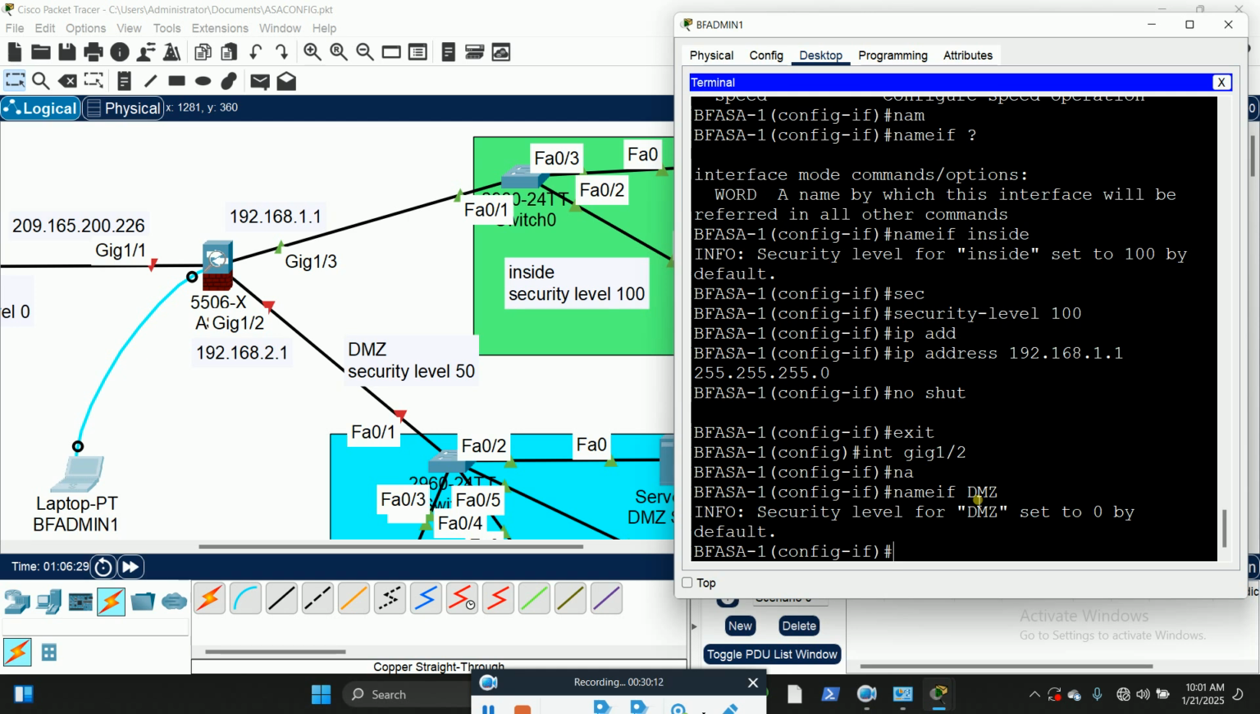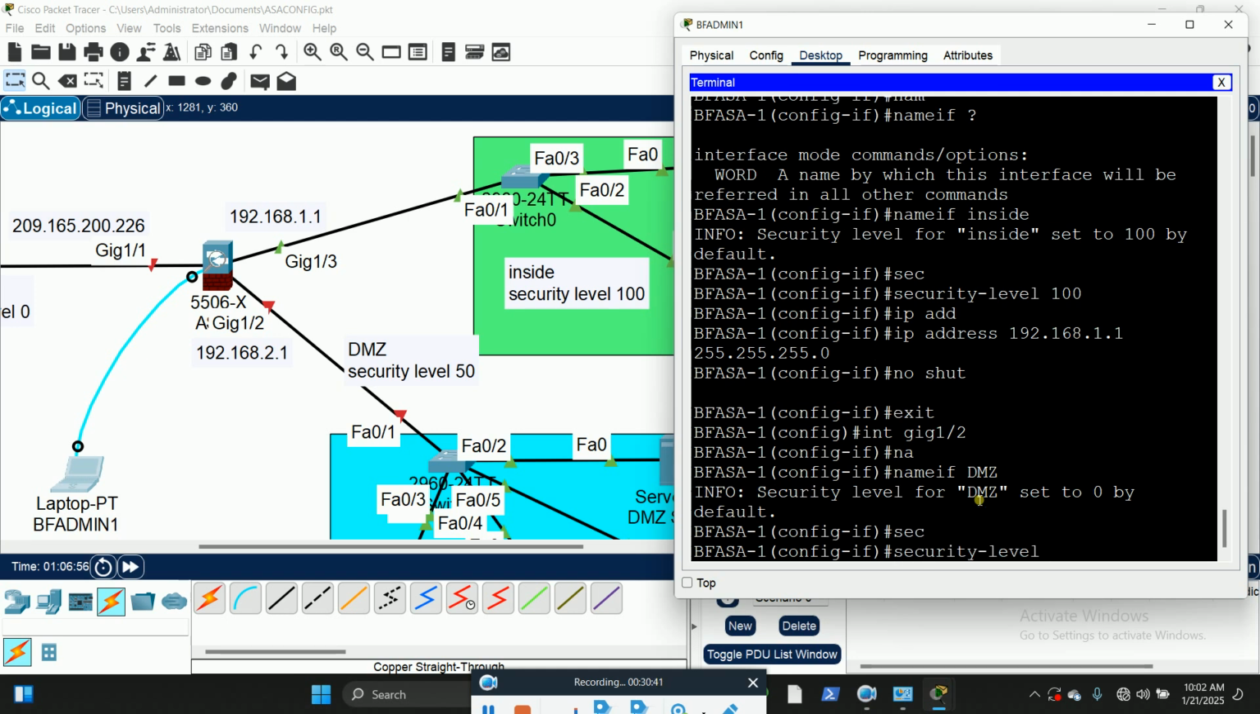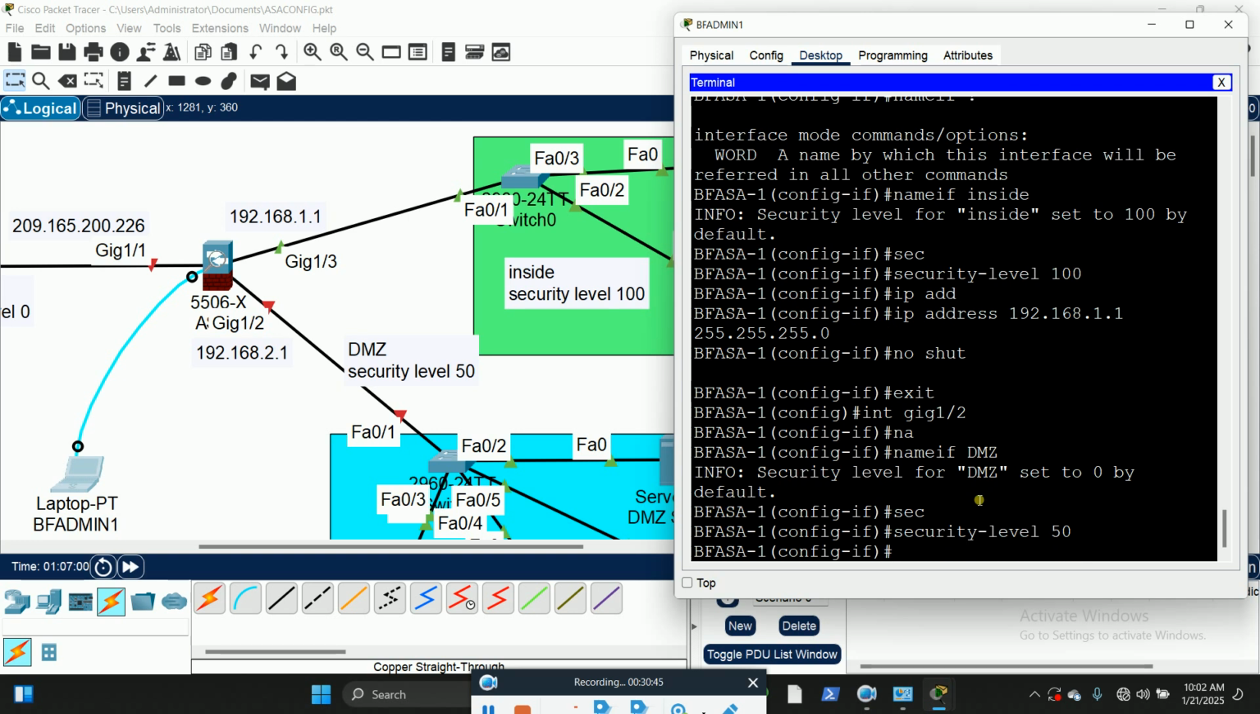0. So don't leave that one as 0. You have to choose either 50, 70, 80, 30, or 40, any number. The system knows that this one is 50-50, but outside is normally 0. That's why inside is trustworthy, and they said this one be 100. So the security level is going to be based on this. We are going to choose 50. Then you type exit.